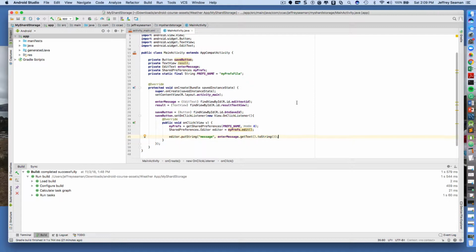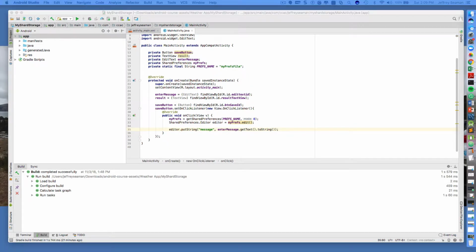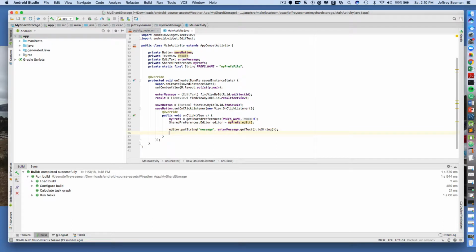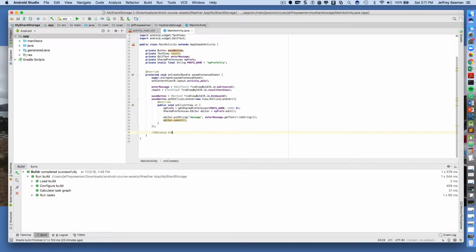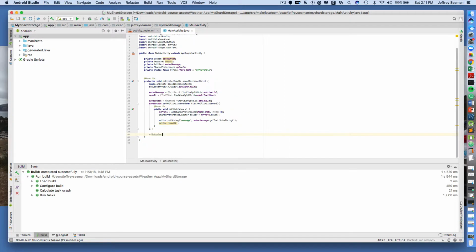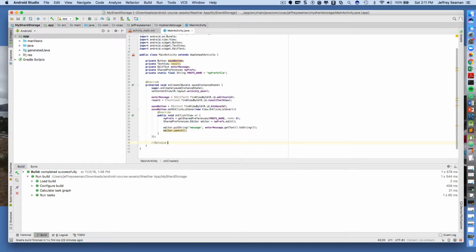So we are rocking and rolling very easily, very quickly here, guys. Now we need to commit our message. Committing means that you're making it final. It's going to happen no matter what. All right, so now we're committing our message, and then we're going to come down here and create a new class. We'll call it retrieve data.